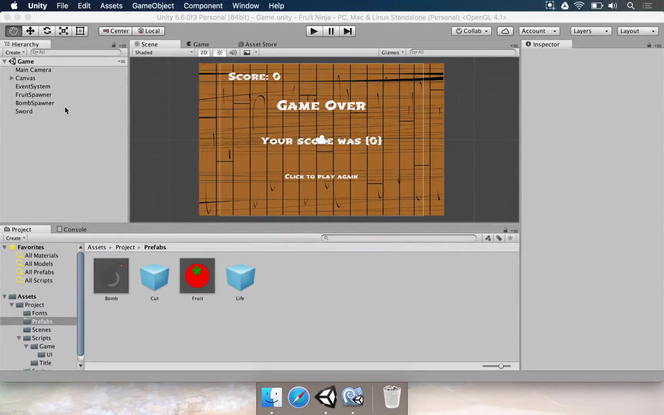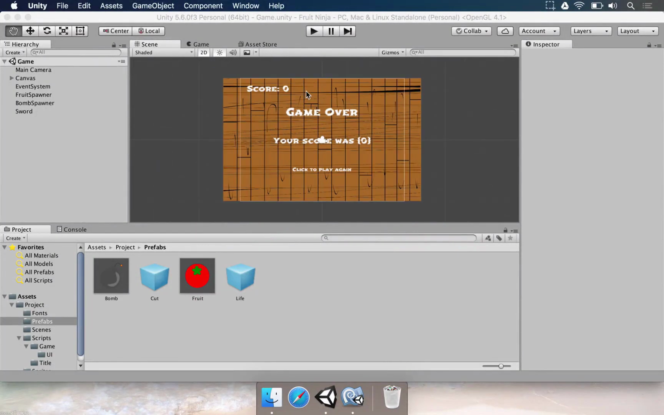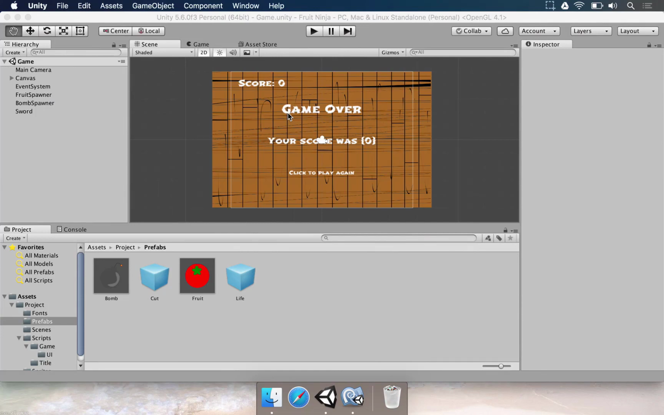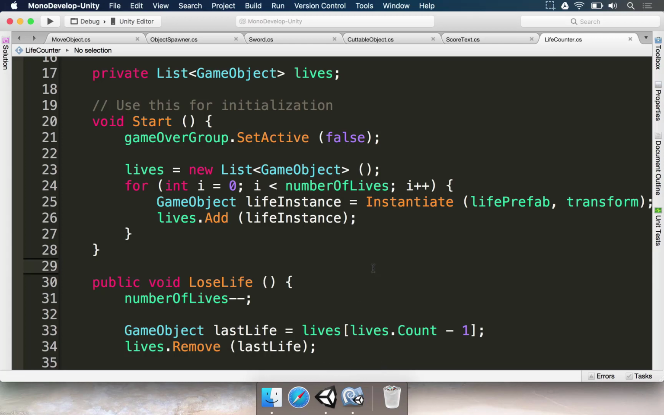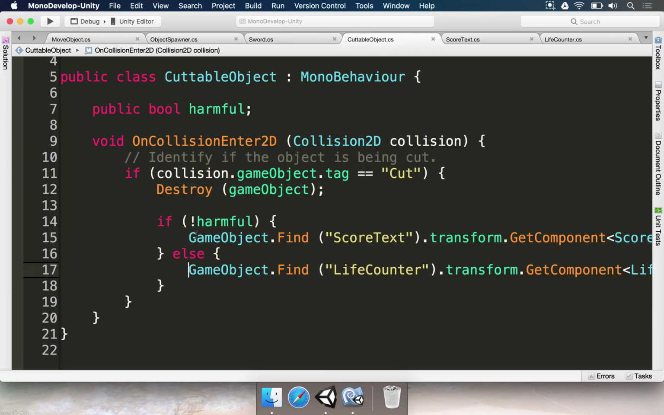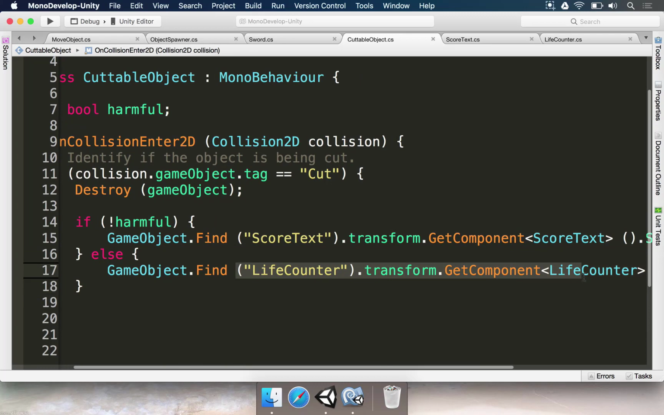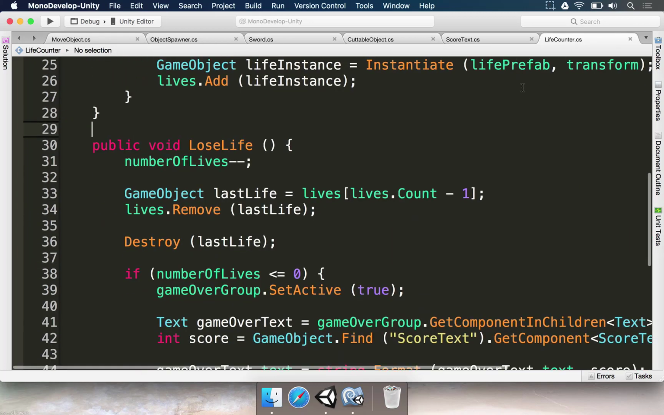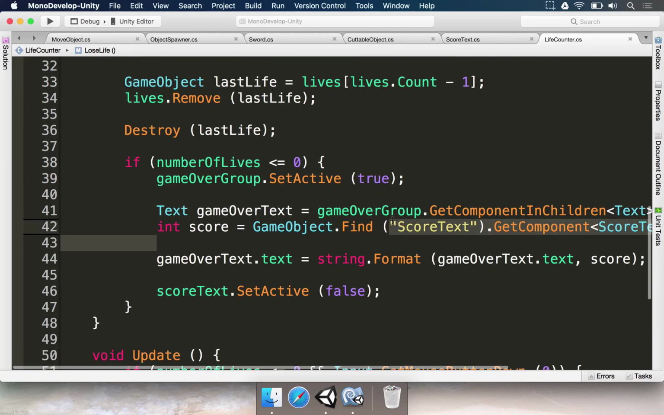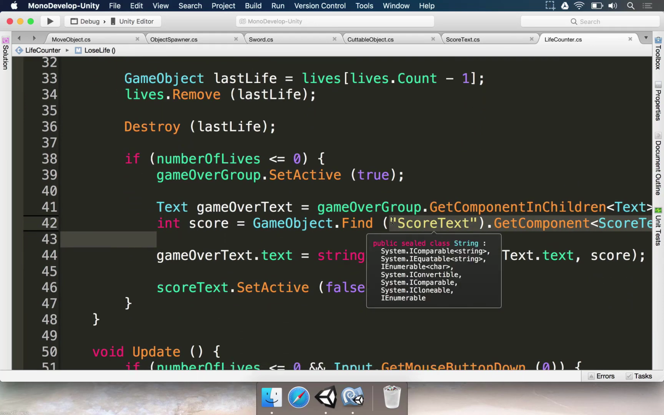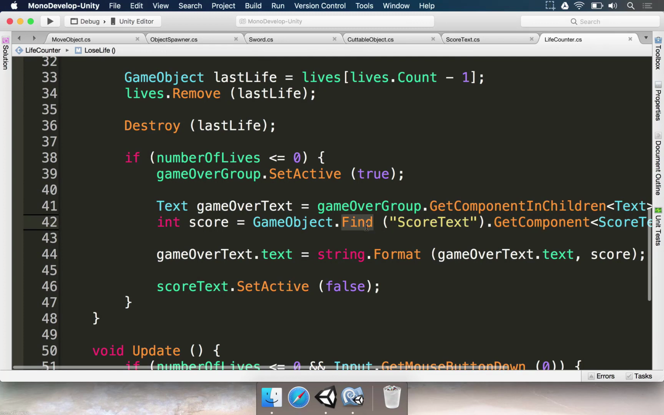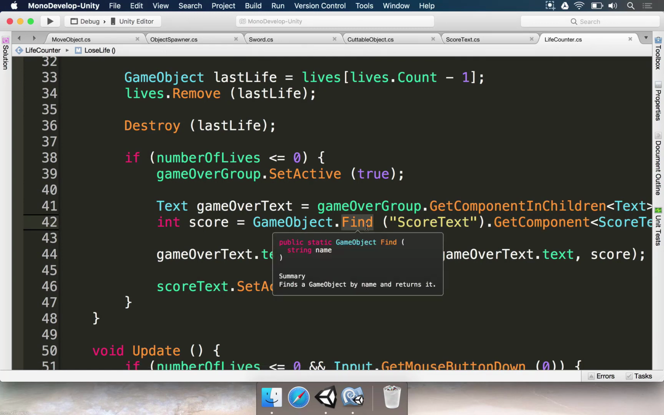Alright, so let's move on to our final lesson. We're almost done. We actually have an entire game ready, but we should improve how the communication is working here a little bit. We have a lot of communication that is not entirely perfect, not entirely good actually. For example, if you go to the cuttable object, it needs to find an interface element, the score text. It also needs to find where is the life counter. The life counter itself needs to find the score text. So this kind of flow of information is not very good. And using this find method, there are several downsides to this.